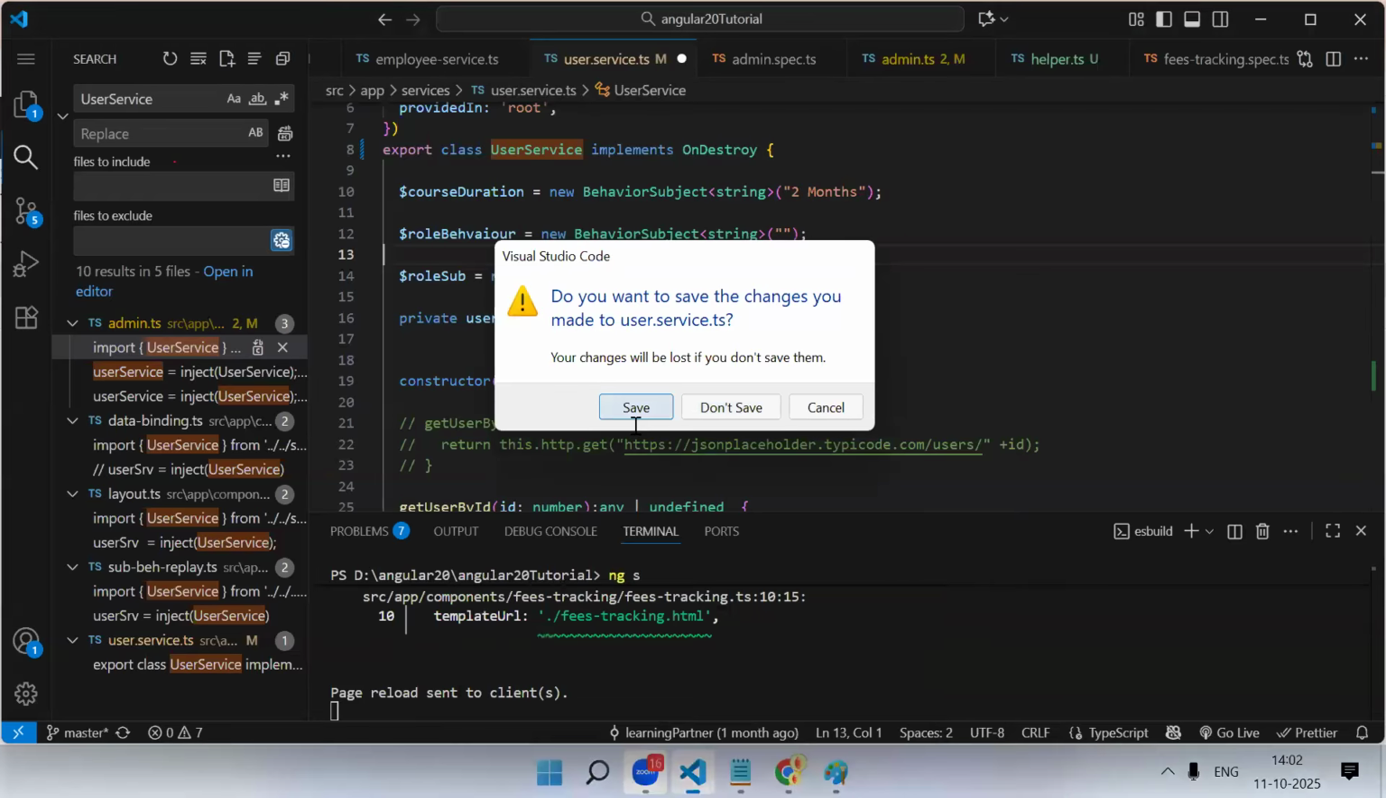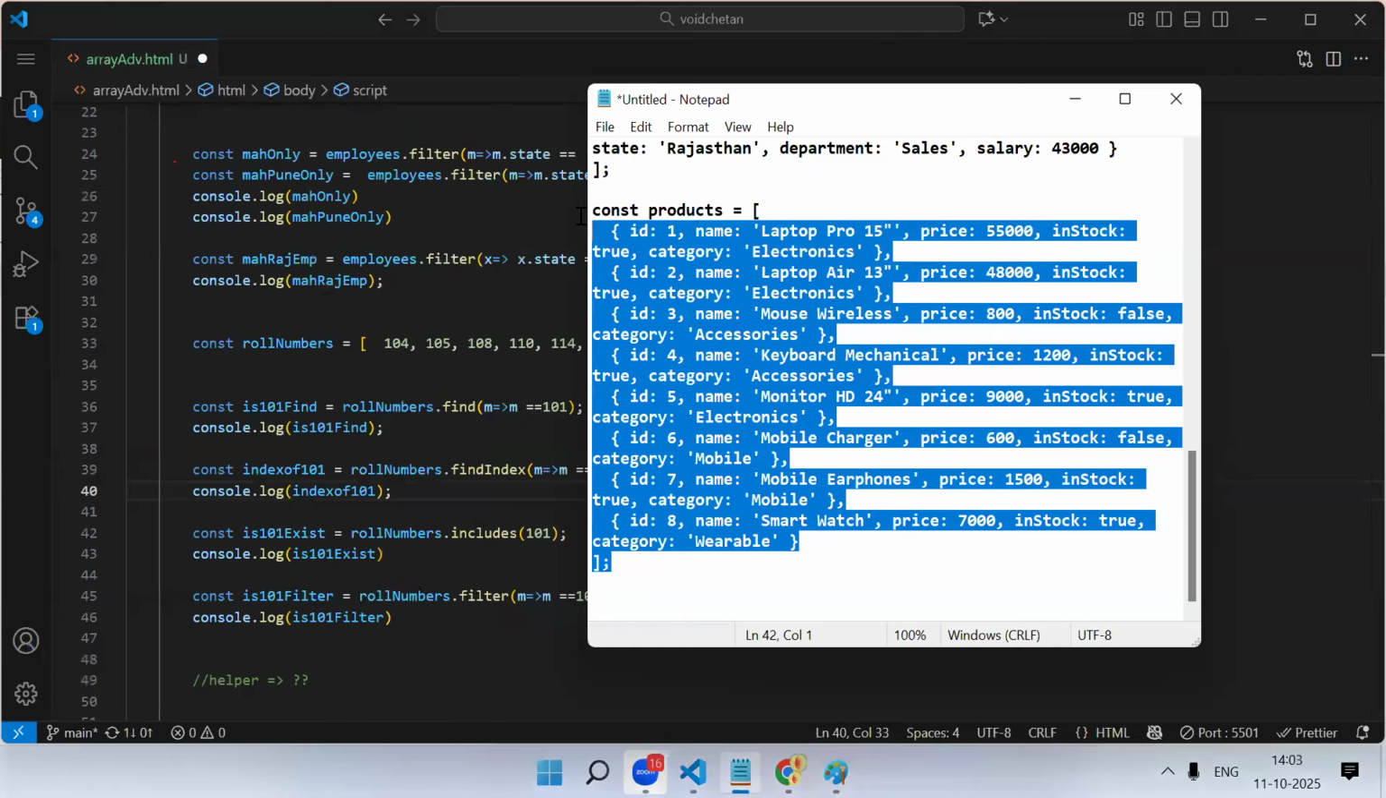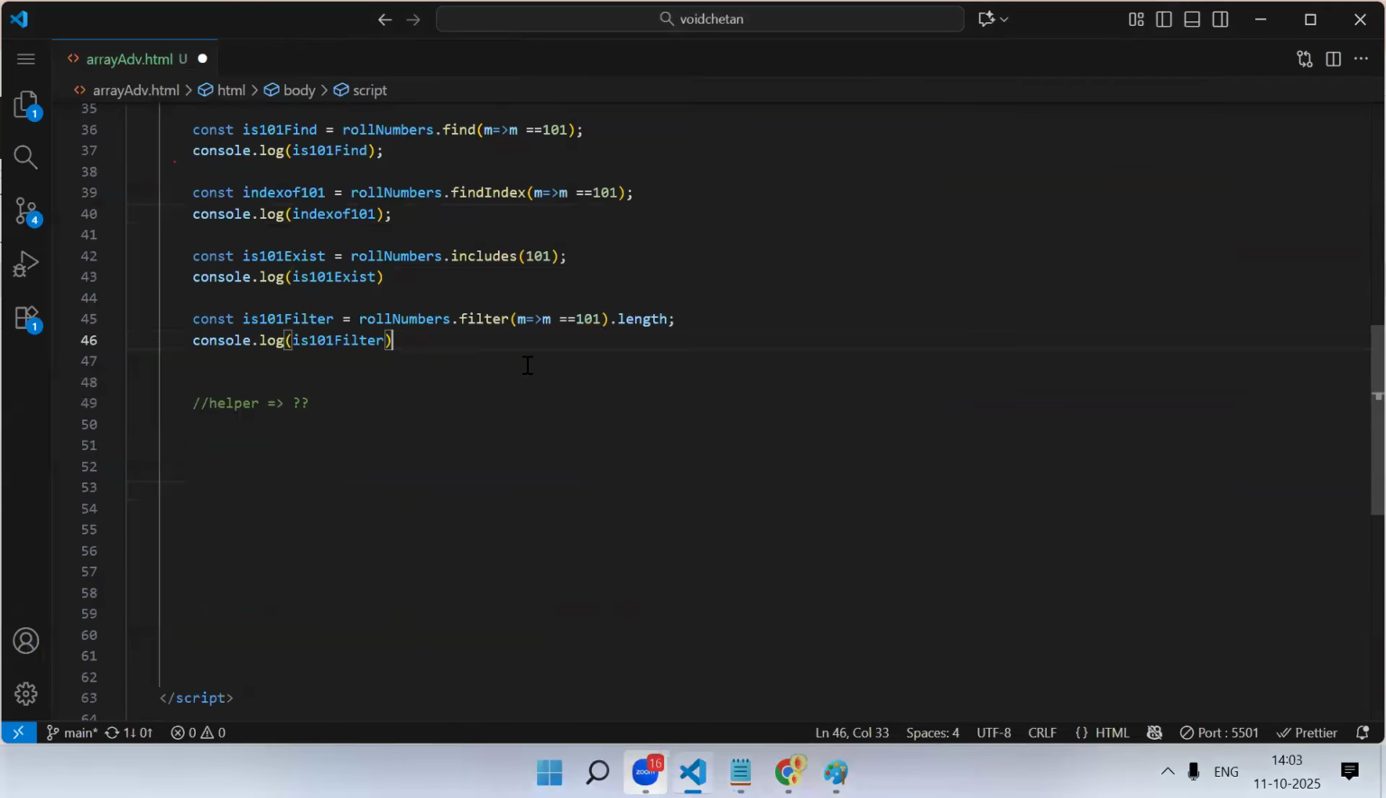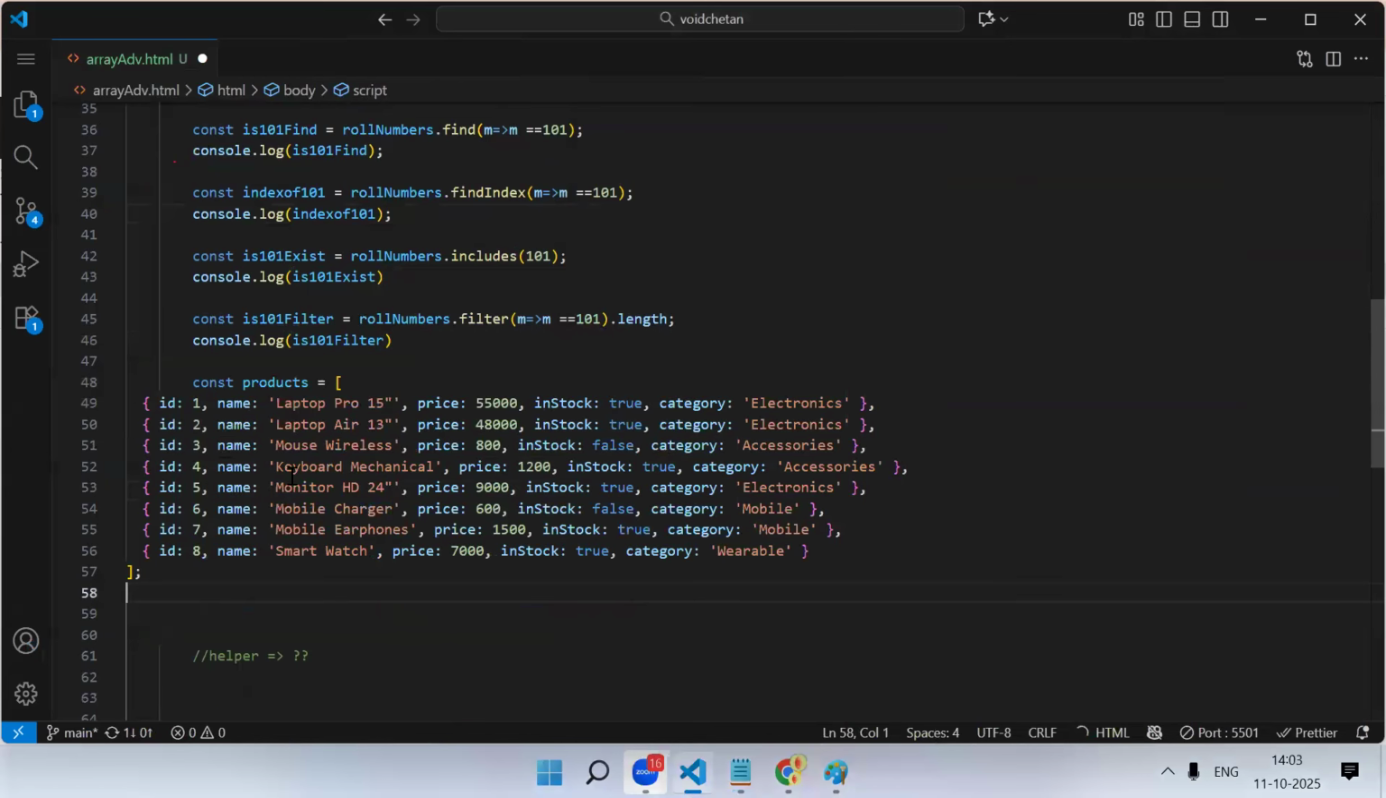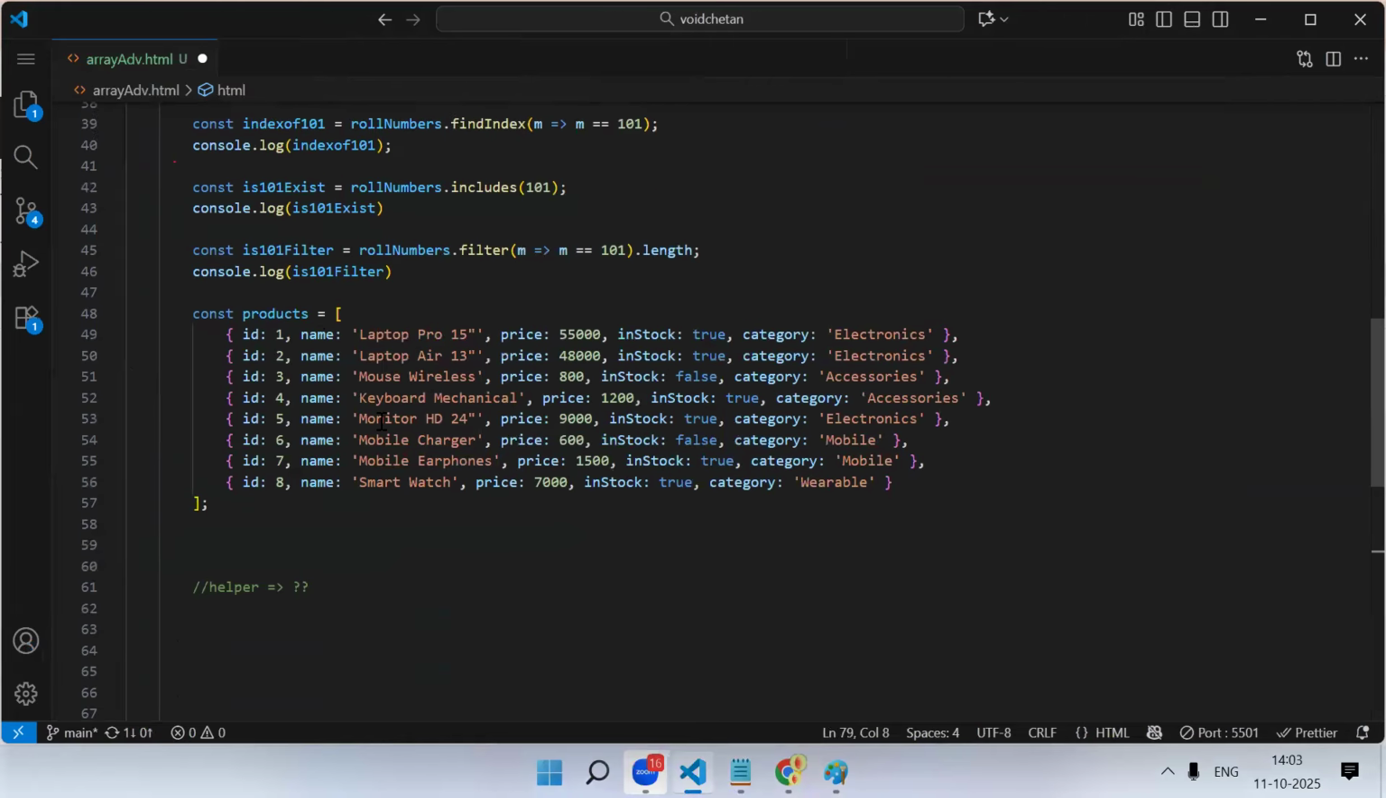Okay. Coming back, one more thing I wanted to explain. So I have a product array. If you check this product array, I have name. Now, if I say I need the list of products whose names start with MO, how do you write it? We can use startsWith. Yeah, startsWith, right?